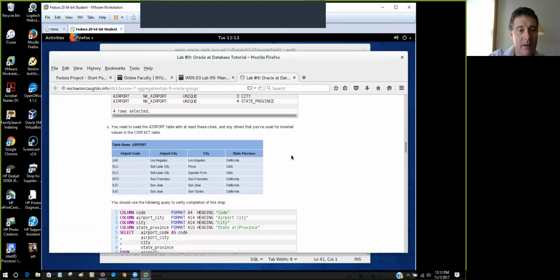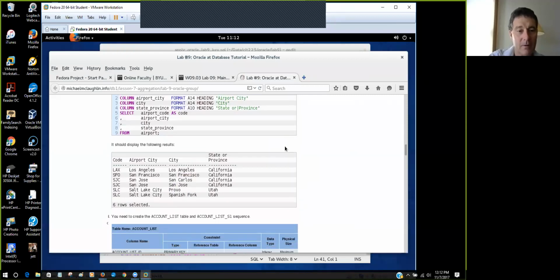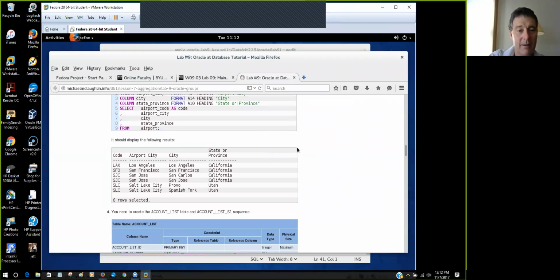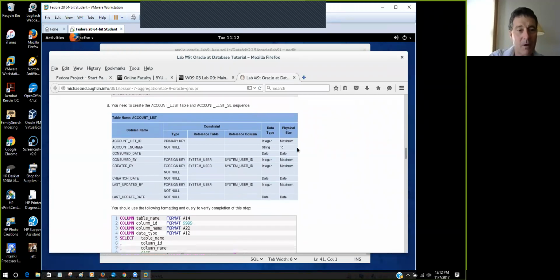All right, then we need to seed the airport table with these cities. So you do an insert into the airport table, a set of inserts to insert those airports, your validation query, and your results. All right, step D, we're moving right along.